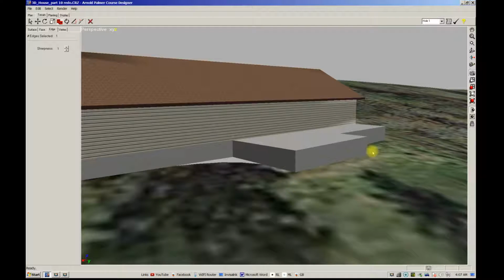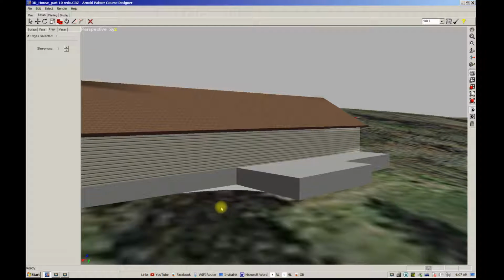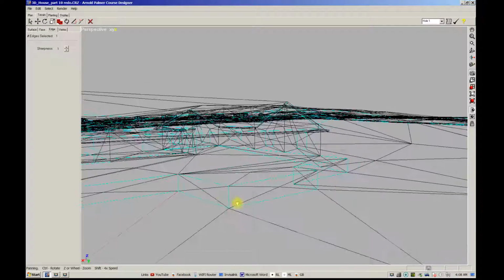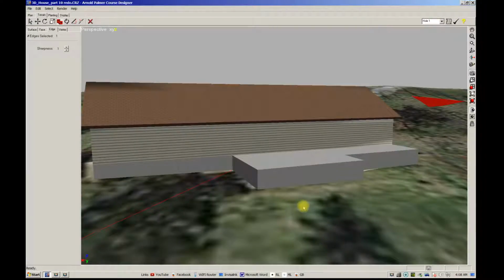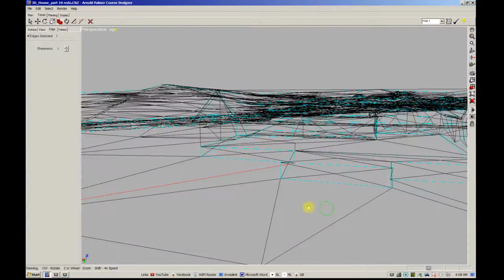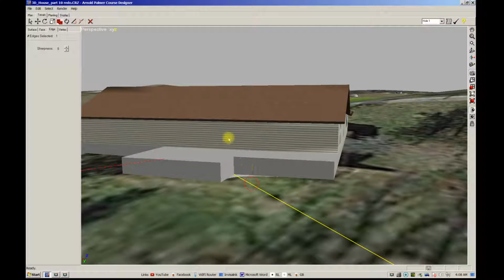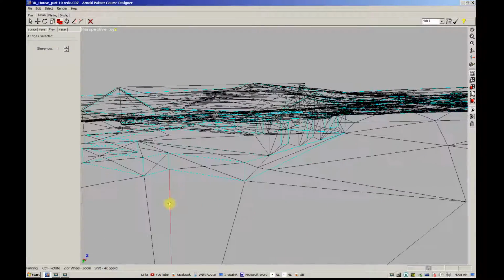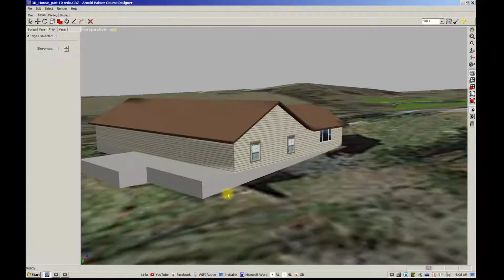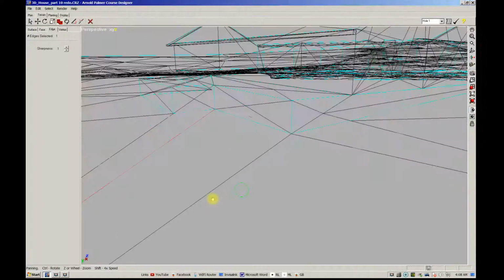Notice the foundation is just as clean as it can be. Not a shadow on it. I'm going to sharpen this grass to 1. There we go. I'll sharpen this one to 1. There we go. See that foundation? It just doesn't get any better than that.